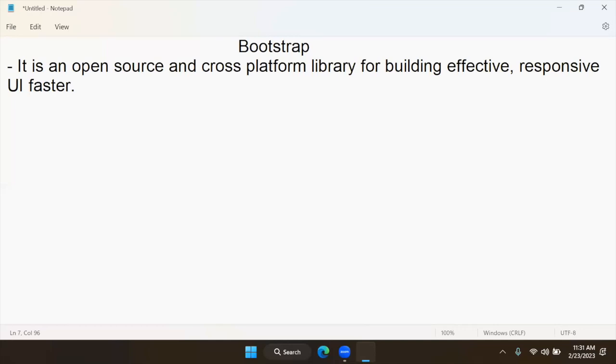You learned in HTML that HTML has browser dependency issues. Am I right? HTML, CSS have browser dependency issues. That means some features working on some browsers may not work properly on another browser. Browser dependency issues will be there. But what Bootstrap can do, it can reduce browser dependency issues. It will provide you a library for building an effective interface, for building a responsive interface. Responsive means what?